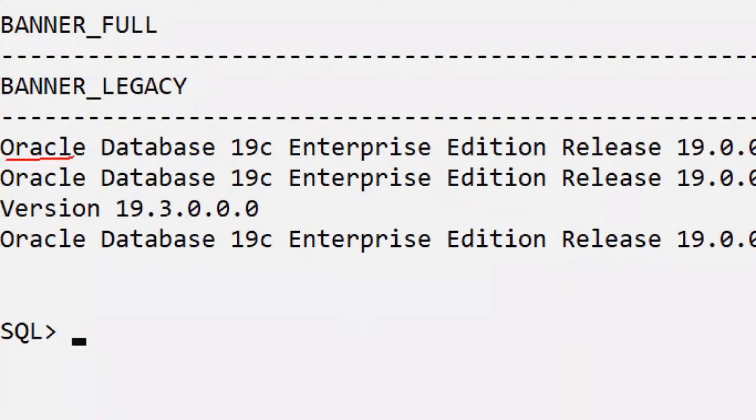Oracle is a product from Oracle Corporation. But what type of product is this? A database product. The version we are learning in our course is 19C, a version of this DB product.